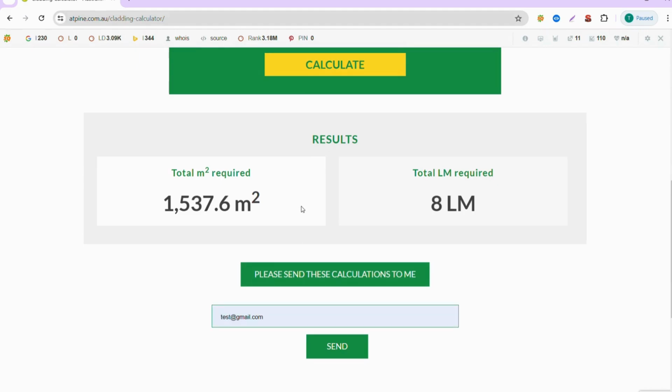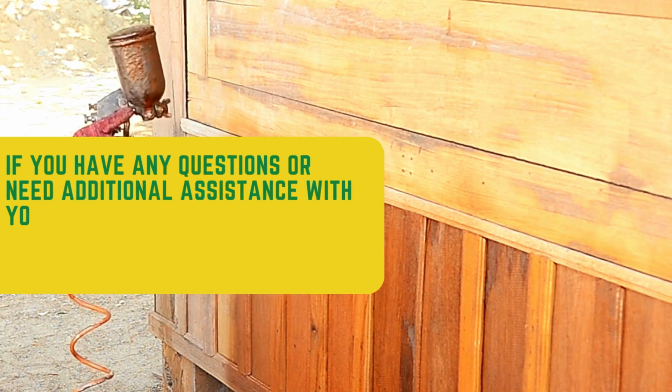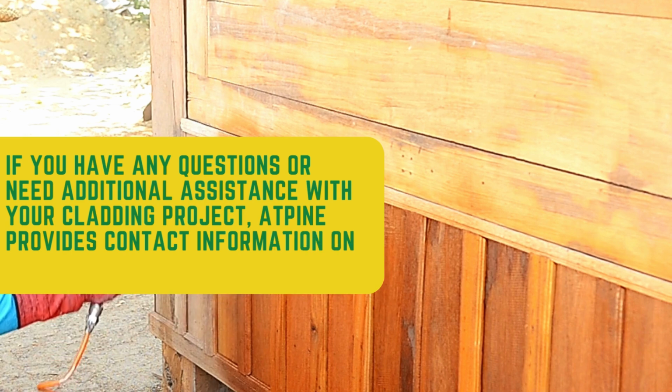And there you have it. You now have an accurate estimate of the materials required for your cladding project. Once you're satisfied with the estimation, you have an option to send the estimation to your email ID for future reference.